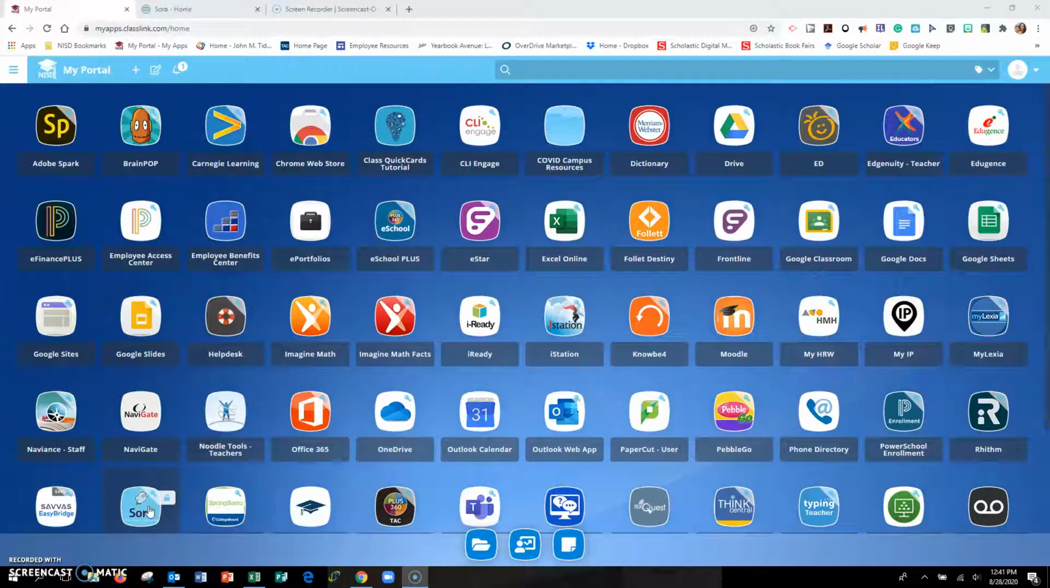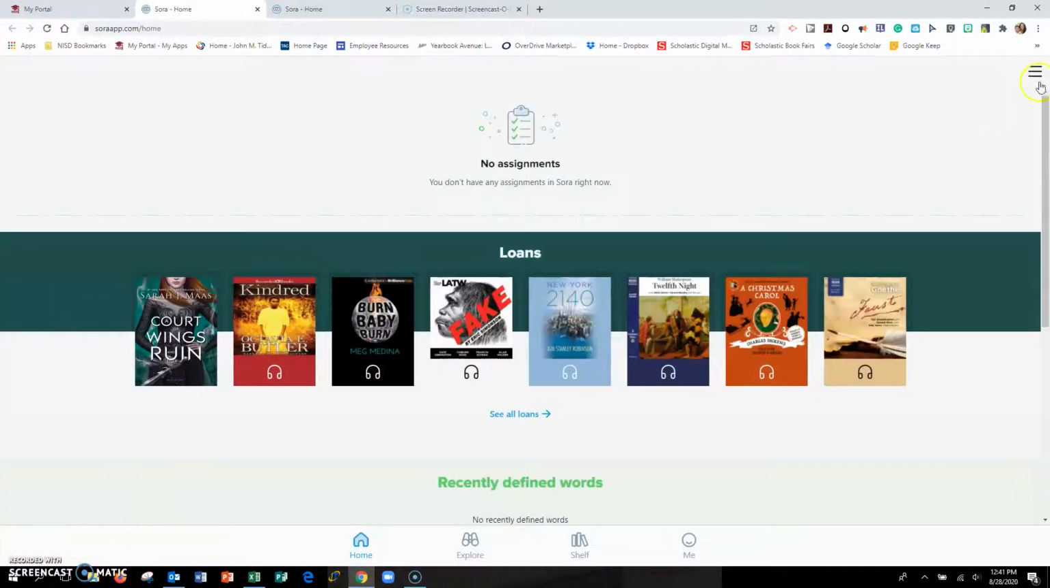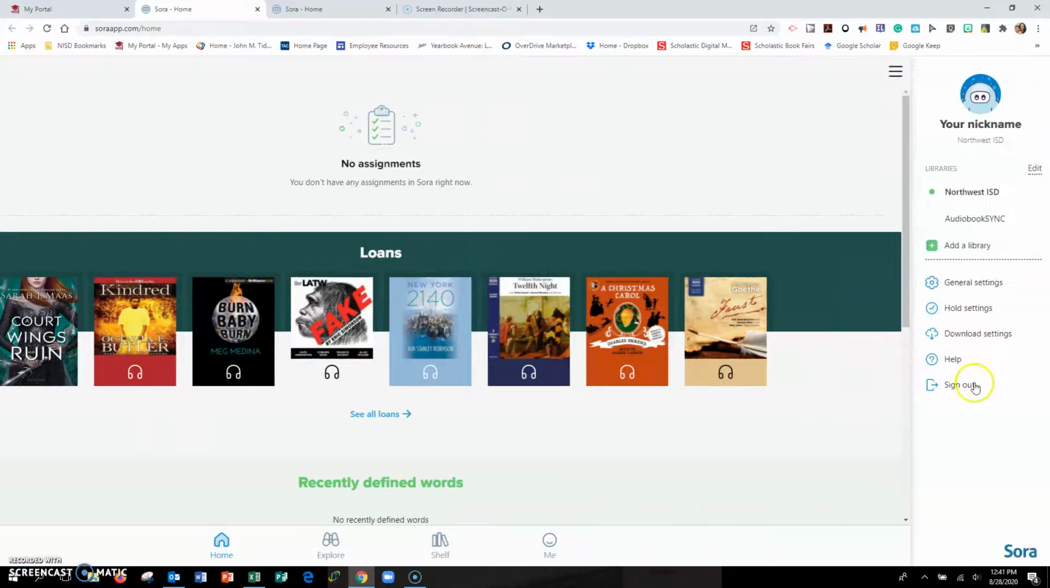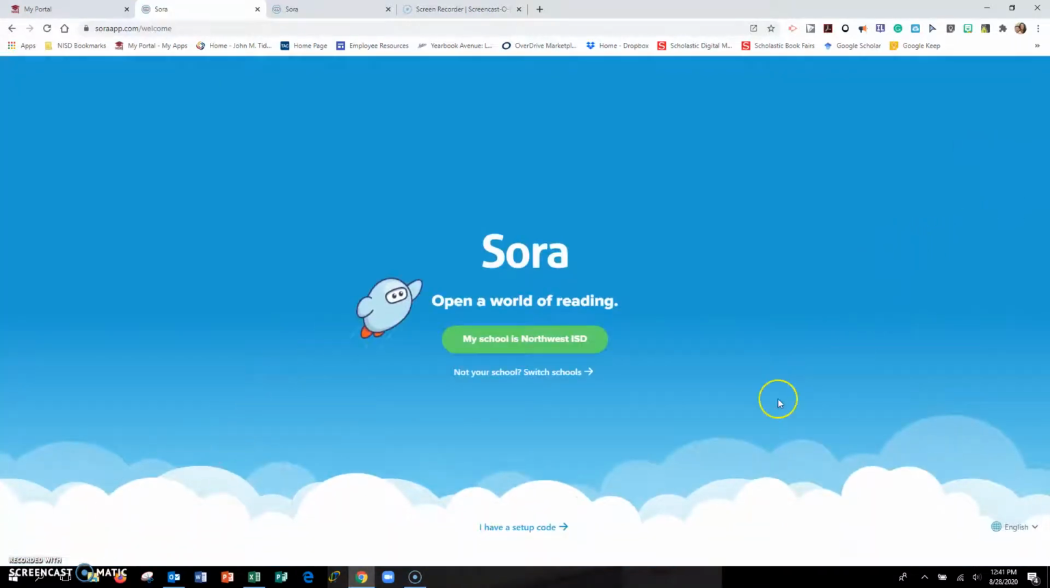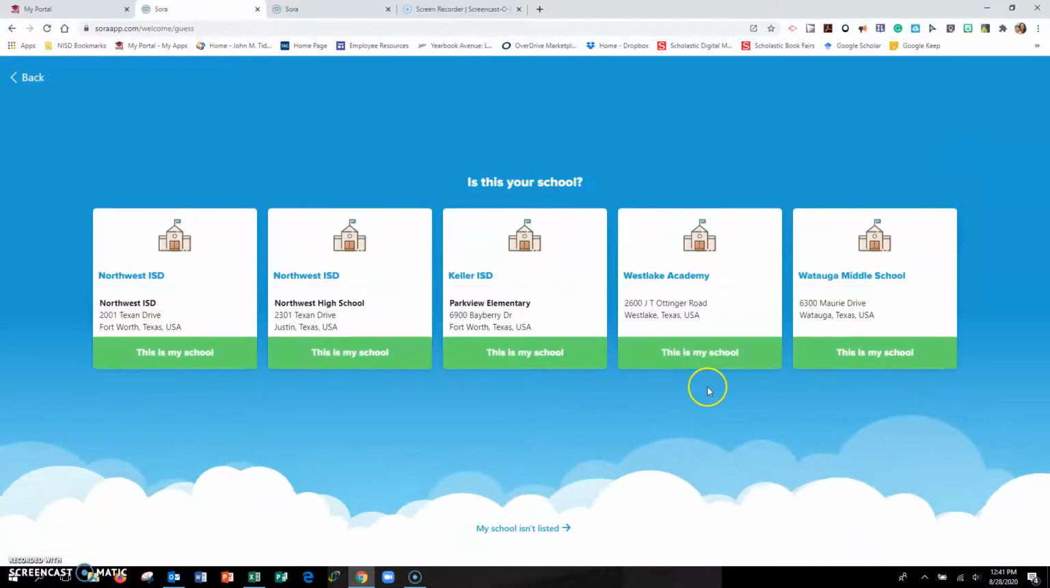Open your Chromebook and go to My Portal. Click on Sora. I'm already signed in, that's why I immediately went to that. I'm going to sign out just so you can see what I see. If I need to switch schools, it's going to bring up my school isn't listed.